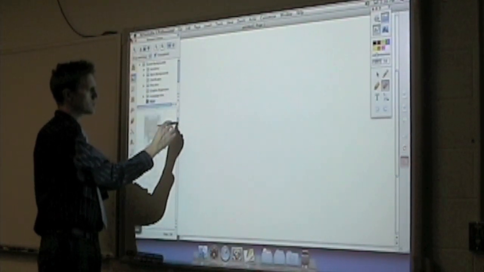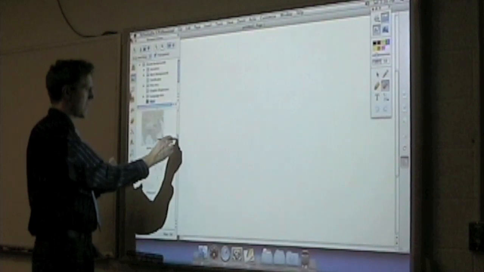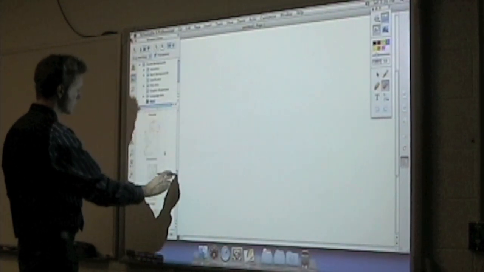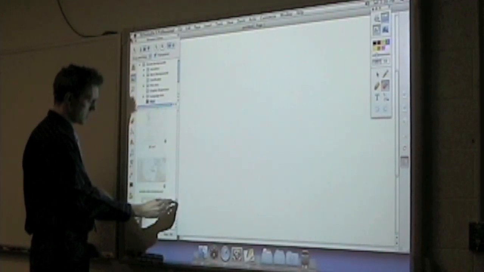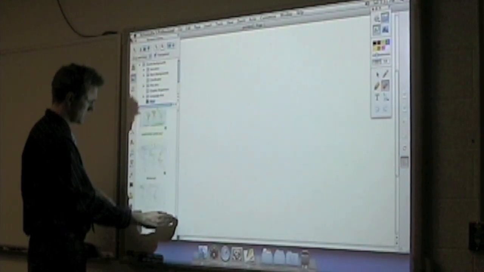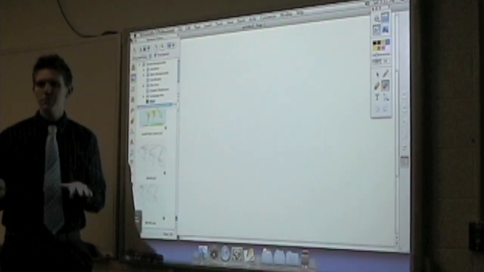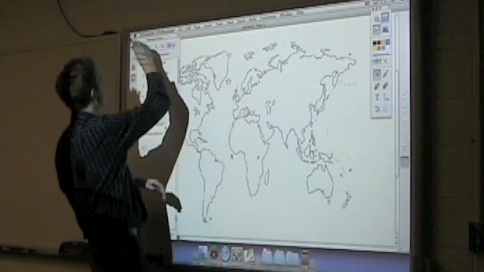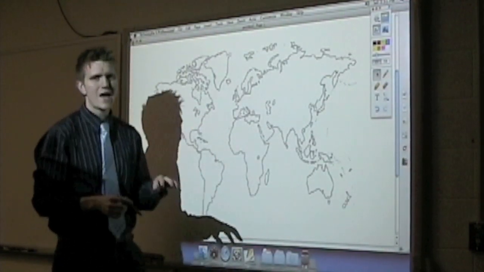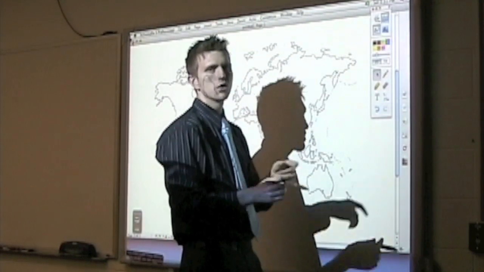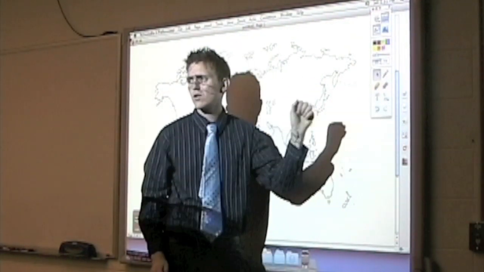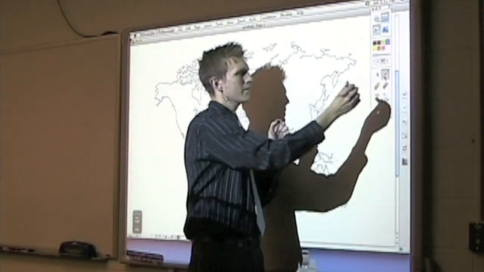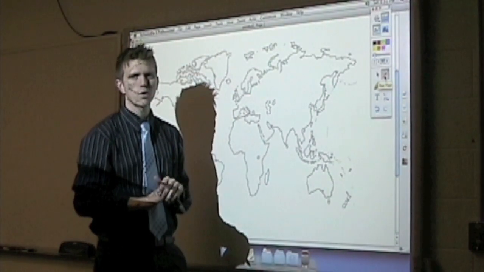Under Maps, you want to scroll down until you find a world map. These maps are typically located at the bottom of the map section. When you find the map, simply just click on it and drag it over. Once you're done with that, you need to be on your writing tool, which is the tool on the side that looks like a pencil. You click on that, and then you're able to write on the board.